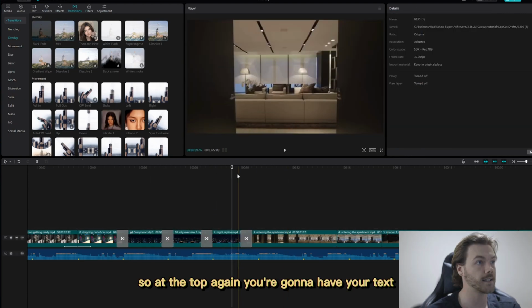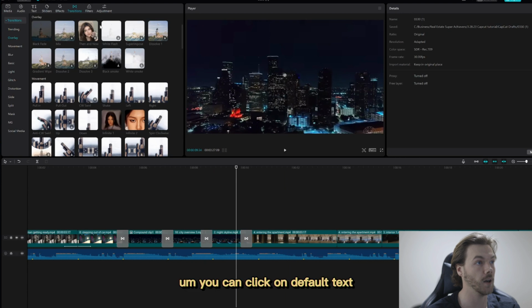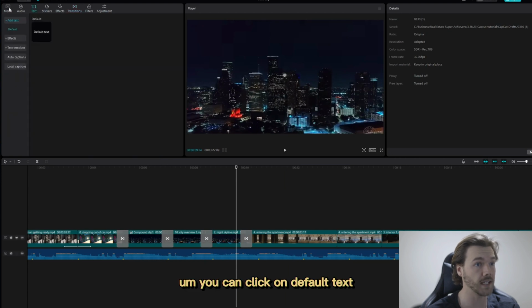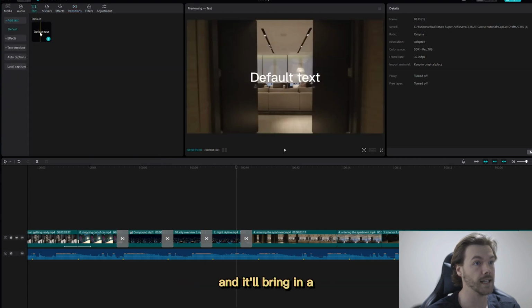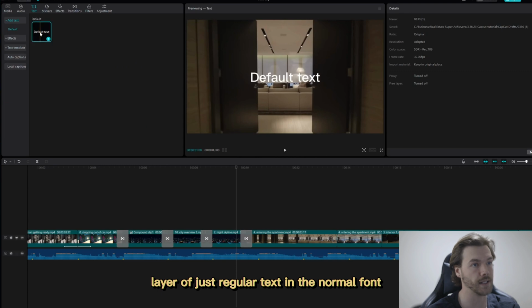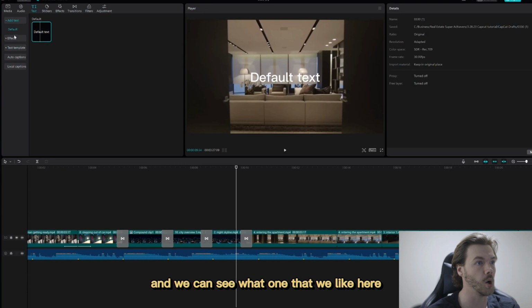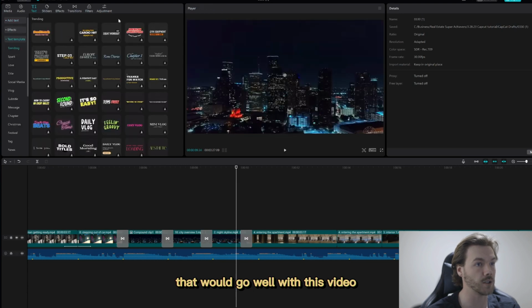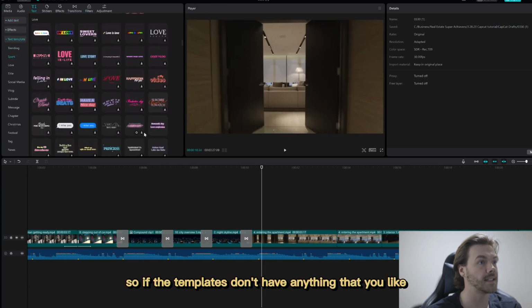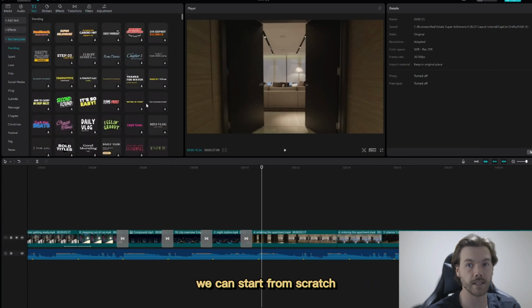So at the top again, you're going to have your text. You can click on default text and it'll bring in a layer of just regular text in a normal font. Or we can go to text templates and see if there's one that we like that would go well with this video. If the templates don't have anything that you like, we can start from scratch.